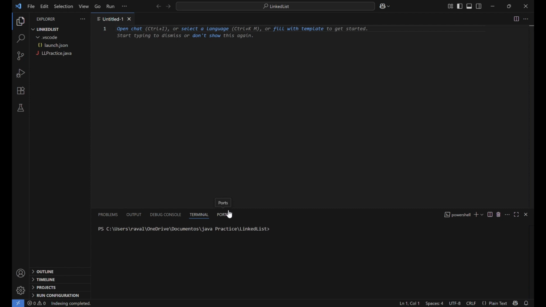Linked lists are of three types. One is single linked list, double linked list, and circular linked list. Linked list will contain some nodes. Each node will contain some data and the link to the next node.